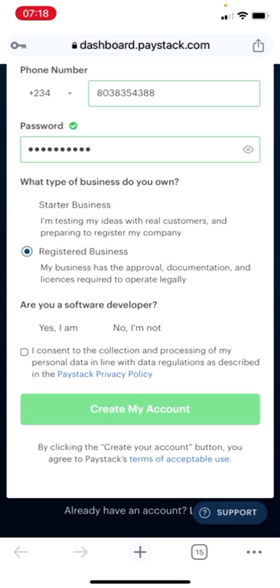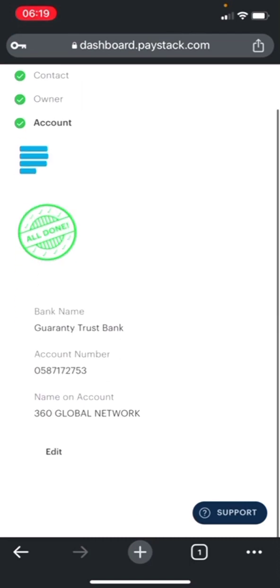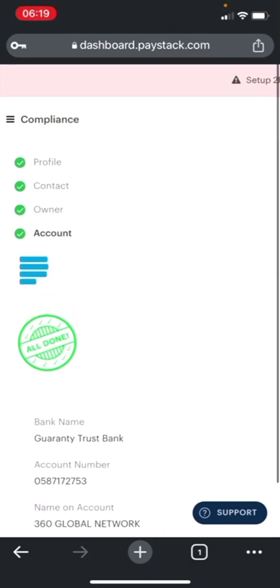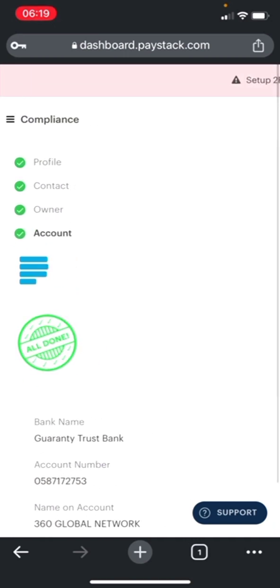Are you a software developer? We are, but for your own case if you are not, you select no, I am not. We are a software developer, sorry. So you click and so we are done verifying our email address.